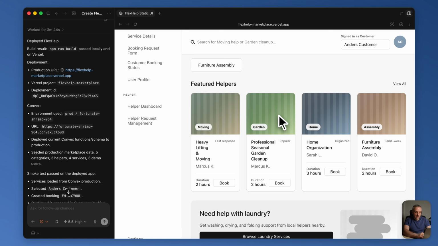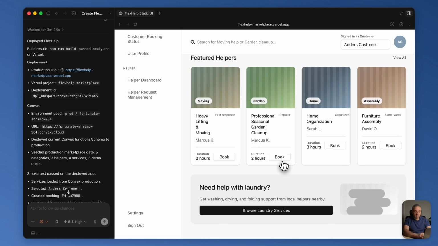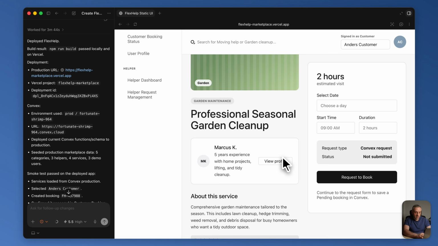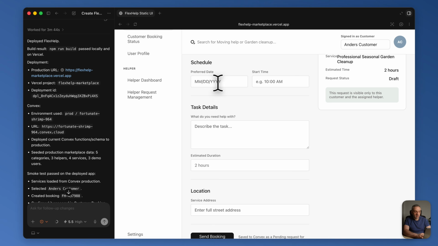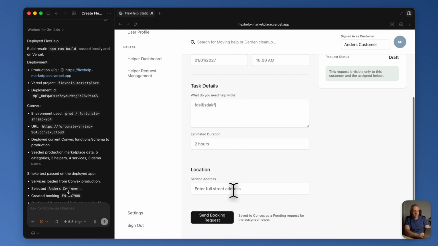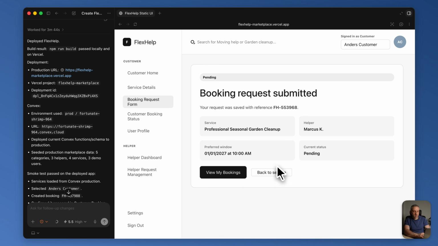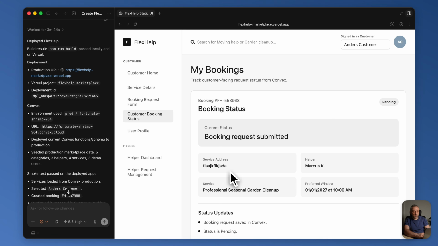And so now as a customer, I want to book professional seasonal garden cleanup. I'm going to book this. Request to book. I'm going to fill all of this out. 10 a.m., 2 hours. It's fixed. Address, send booking. Okay, so we have booking request submitted. Your request was saved. View my bookings.